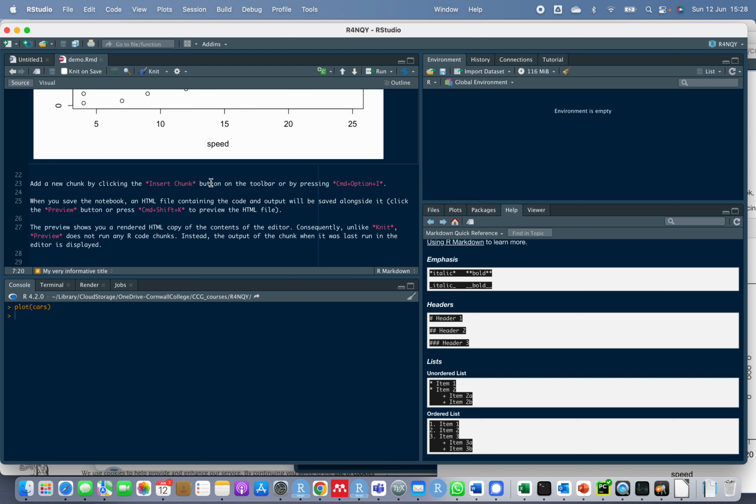Okay, so that in essence is the bare bones of how to write a Markdown script. Okay, I write all my R scripts now as Markdown scripts.